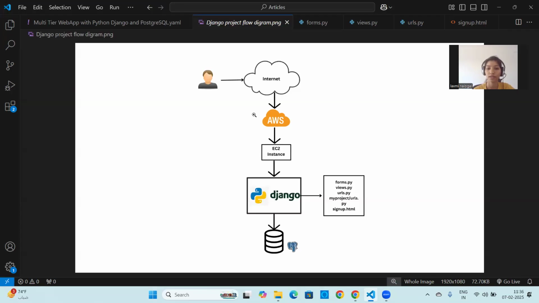So the summary is: the user sends the request by accessing the sign up page over the internet. The request reaches the AWS EC2 instance where the Django application is hosted. After that, Django processes the request through the URLs, views, and forms, rendering the appropriate template, that is signup.html we have created, and interacting with the database, that is PostgreSQL. So overall, this application is structured with the MVC, that is model view controller design, and PostgreSQL is used as the persistent data storage.